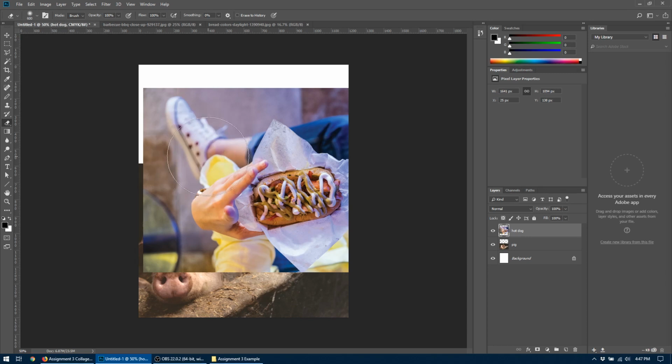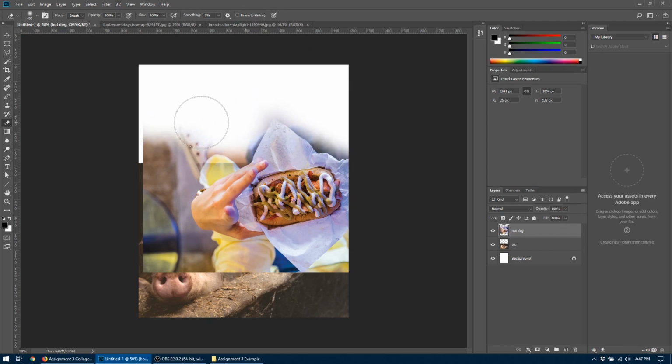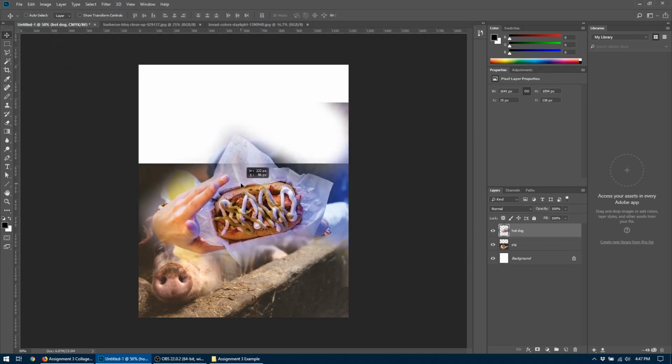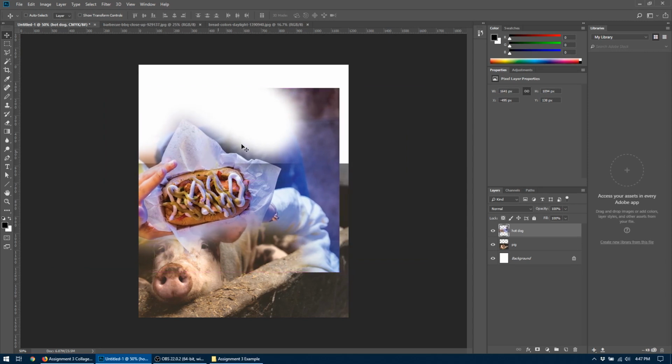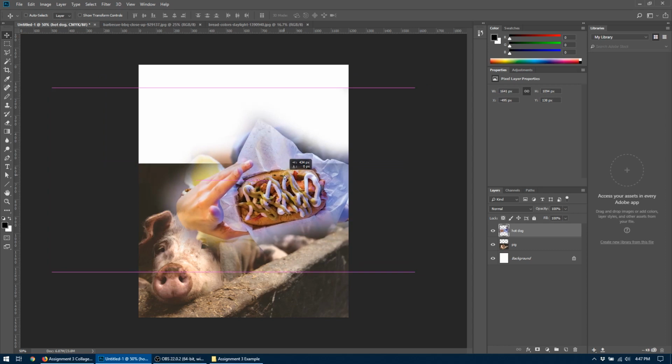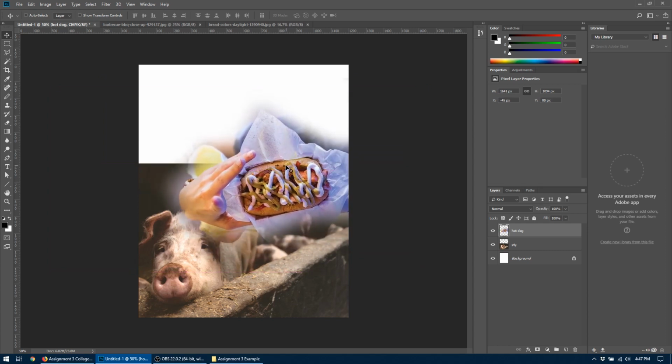Alright, so what I'm going to try to do, make sure your opacity is at 100, is erase parts of this image. That's too much. Let me go down some more. Alright. Poor little piggy. He didn't deserve this. Alright. Now, if you see, if I move it after I erased it, there's still spots. But that's fine. I want to like right about here.